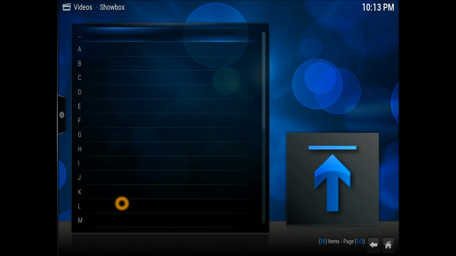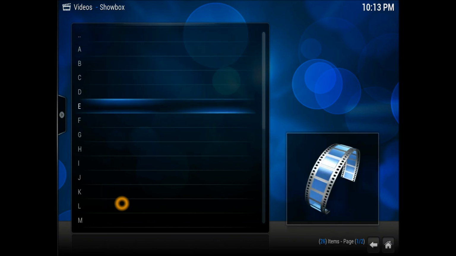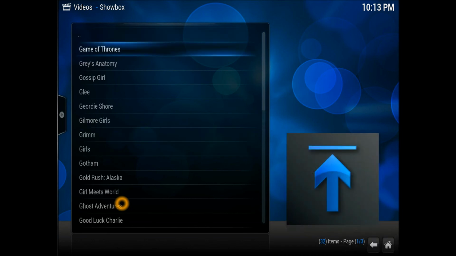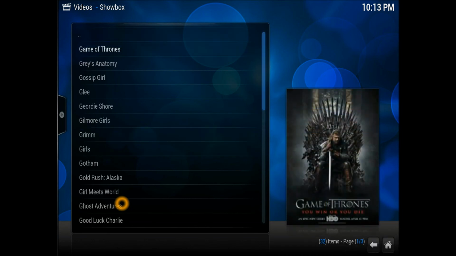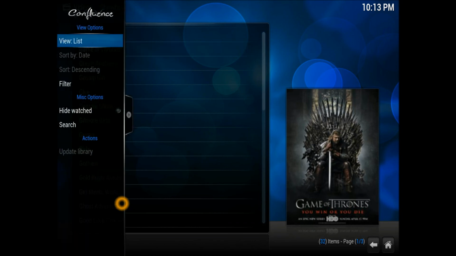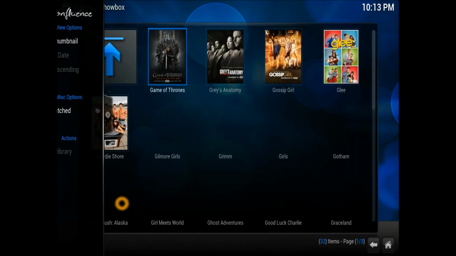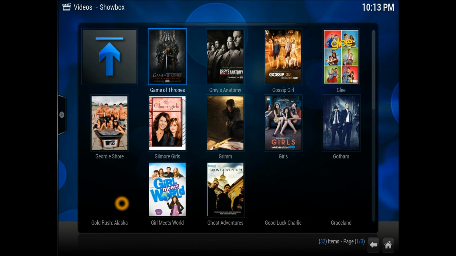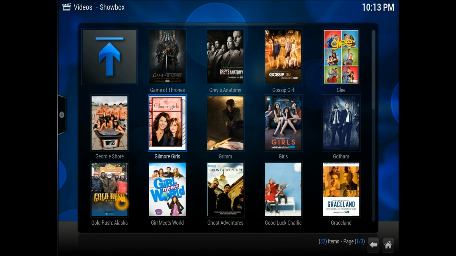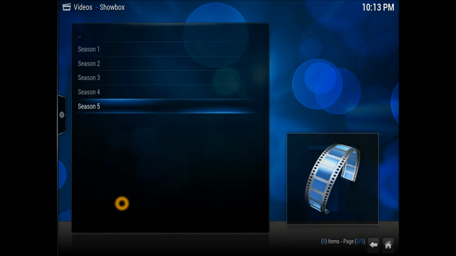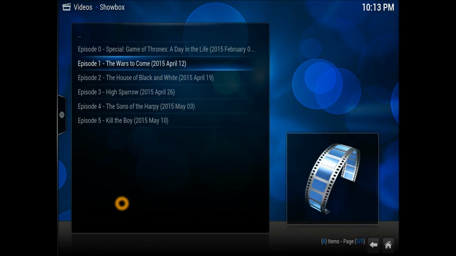So let's suppose I go for TV shows and look for Game of Thrones, which is on the top. As you know, you can also change this to thumbnail view, that's much better, more understandable. There we go, guys. As you can see, some thumbnails, and let's go into Game of Thrones. Let's see, has it got the updated version or not? Season 5 and 5 episodes are there. That's good. Kill the boy.